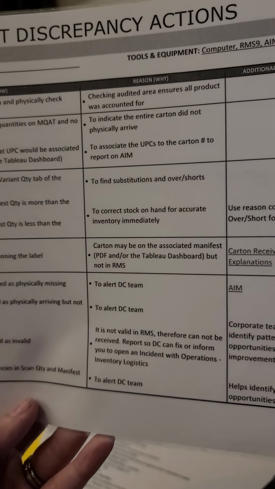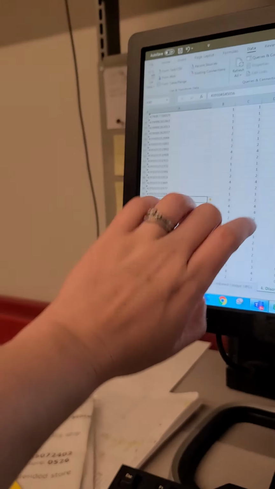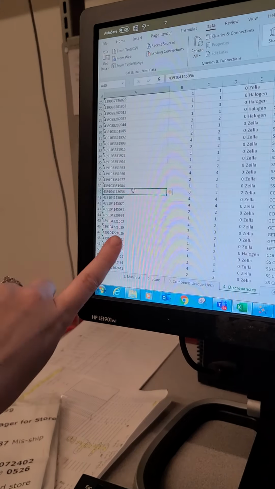And then I believe, I know you do reporting on AIM and stuff like that. So whatever you would need to do on your end, or when a carton is identified as physically missing, or I guess it's missing differently over short, you've got the reporting side of it. I trust you on that.